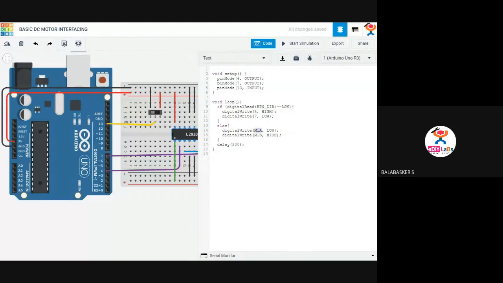This is my fourth pin, this is my seventh pin, and my button is on the 13th pin. My fourth and seventh pins will be controlling the speed and the polarity, that is, whether the motor should run in the forward direction or backward direction. And here, you see, the 13th pin I'm checking.